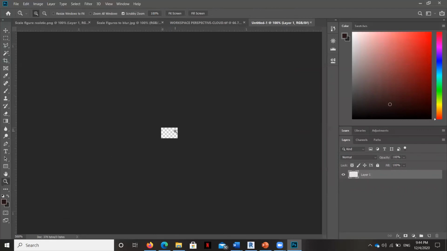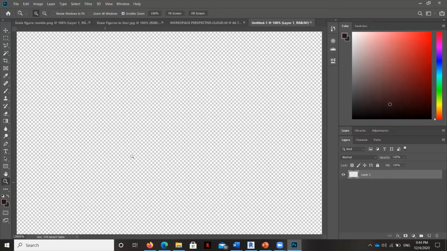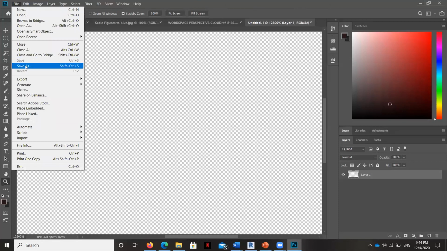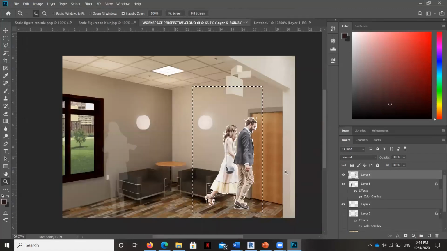Quick aside, sorry about that. Quick aside is you put it here and then you hit save as, and then you'll have a scale figure walking, and you can pop it into any drawing you've got.